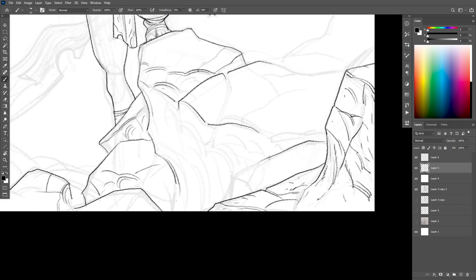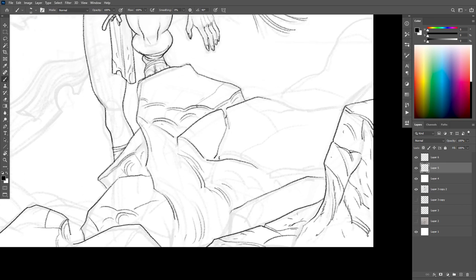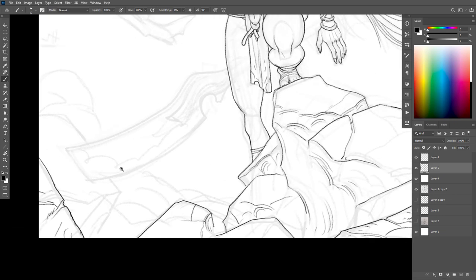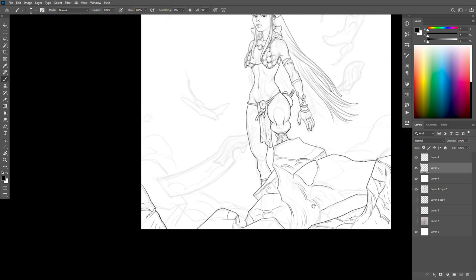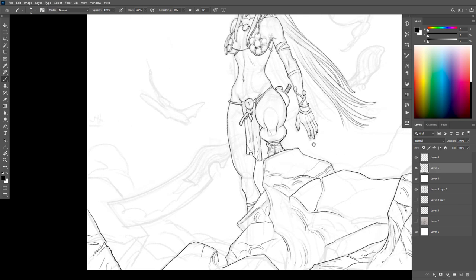Here. And again, trying to go a little bit faster. Let's get that line. So again, pretty much done there. Alright, let's finish off the character first. I think that'll be important.